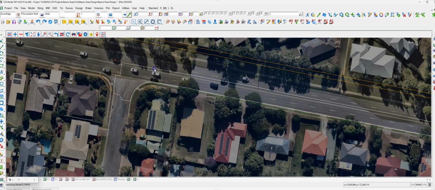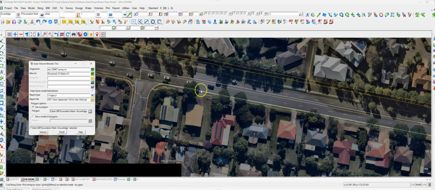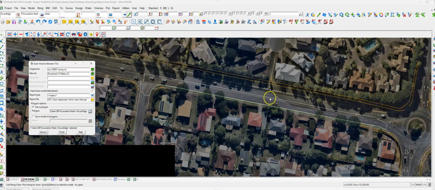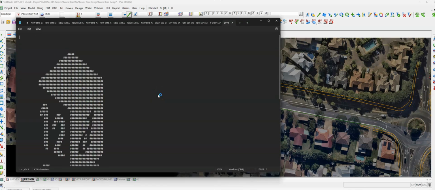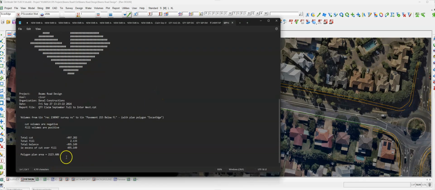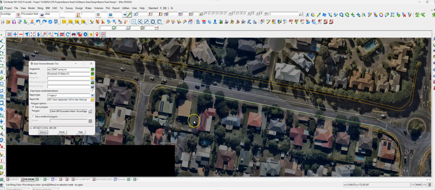So that's going to be the white boundary, because that is for the profiling, right? And we've got our quantity and volume. Okay, it spits out its ugly normal report. Right, plan area is pretty irrelevant really. Total cut, total fill. So that fill would have been corrector, but it's not what we're after anyway. But total cut, right, 497.282. That's it. That's as complex as it is to do a quantity in 12D.